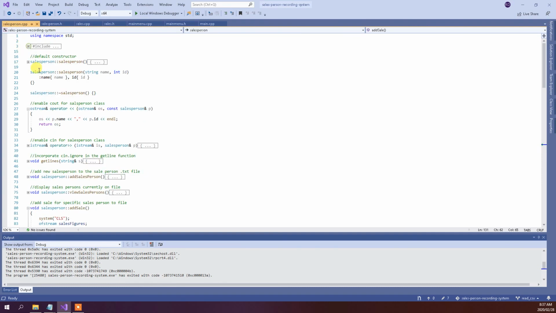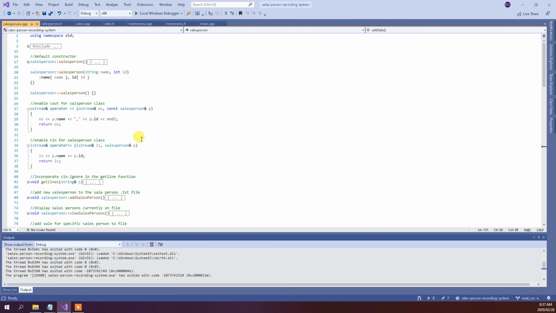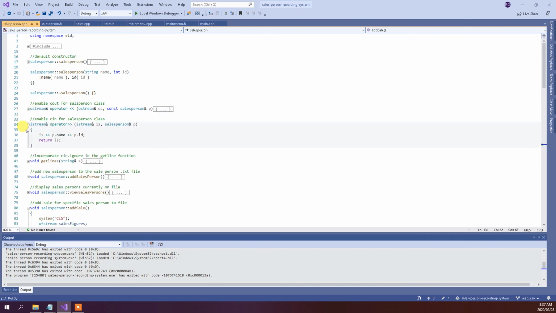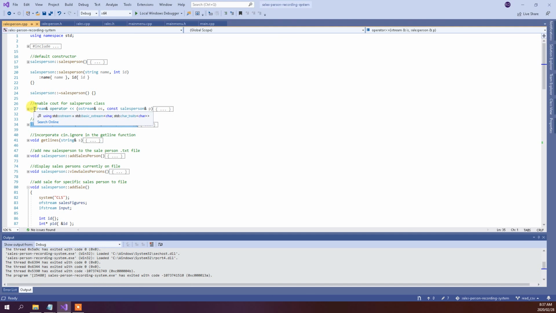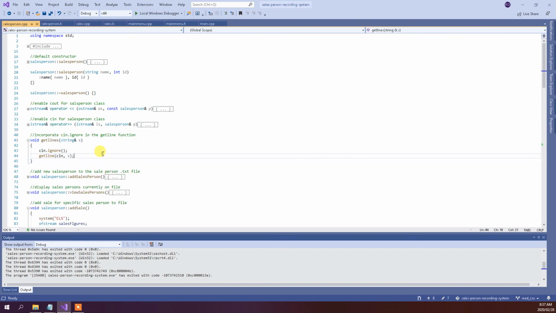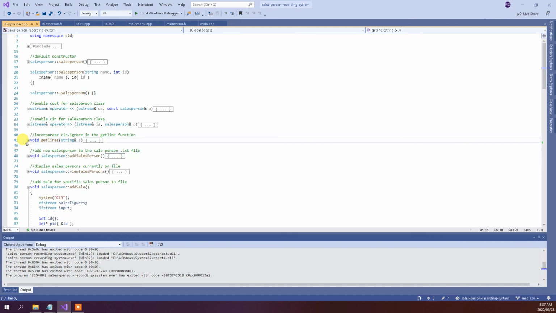So here we basically have our constructors and our destructor. This funny piece of code is just so that we can use cout and cin on our class, because by default you can't use that on the class. Get lines, I created this function just so I don't have to keep using the cin.ignore. So I just use get lines instead of continuously adding cin.ignore.